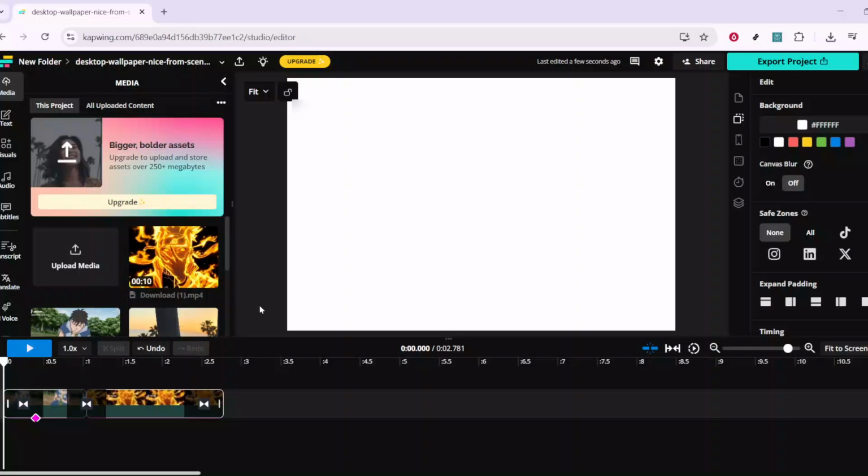In today's video, I'm going to teach you how to make a zoom-in effect in Kapwing. If you're looking to give your videos a dynamic touch by adding zoom effects, you're in the right place. We'll walk through each step of the process, from uploading your video to fine-tuning the zoom settings.